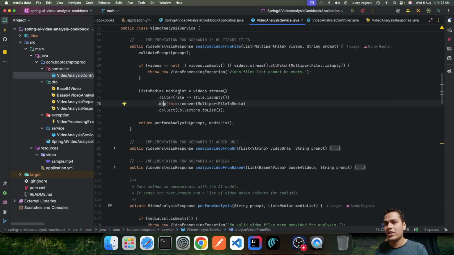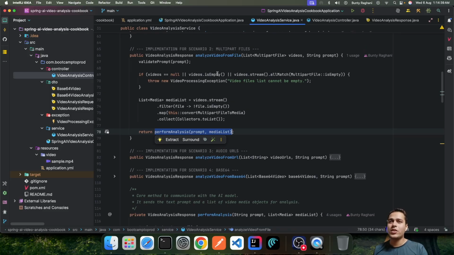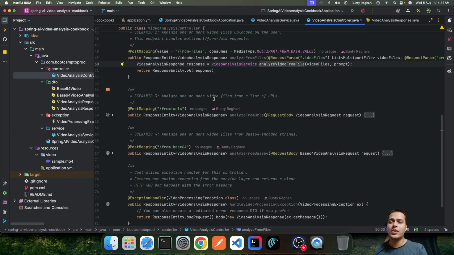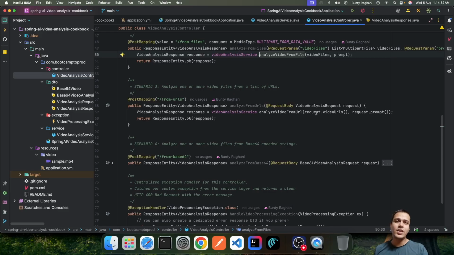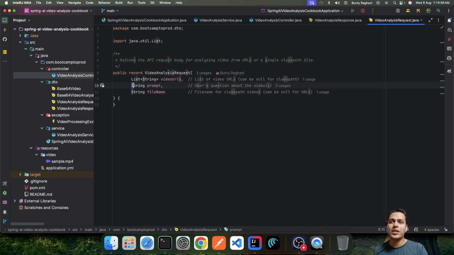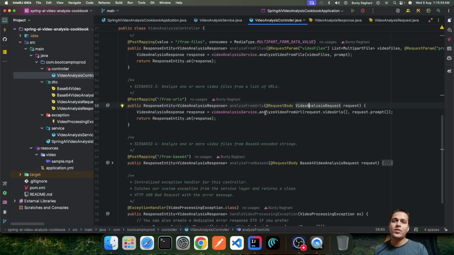Now once we have the list of media objects, all we need to do is call our central method, which will pass this information to the LLM. So this was regarding the second endpoint, wherein the user can upload the videos from their system. Coming to the third endpoint, wherein the user can specify the video URLs that are already available on the internet. In order to accept the request, we have this Java record, wherein the user can provide the prompt and the video URLs in the form of a list. Once we have this information, we will call this method, analyze video from URL.